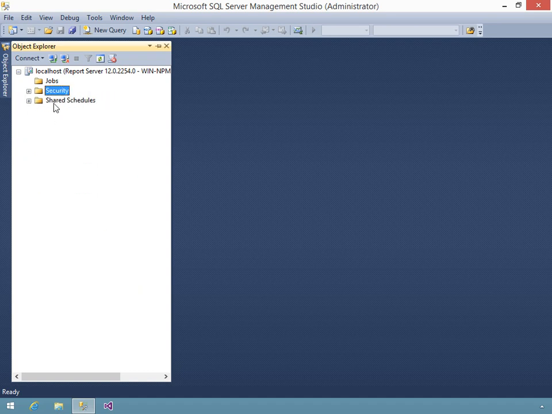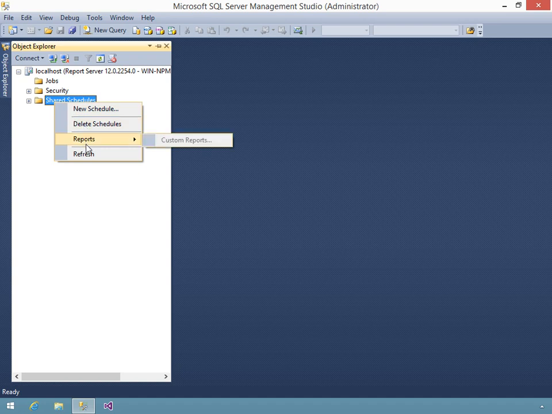And then the last thing to look at is the shared schedules. So what a shared schedule is, they're schedules that are used to perform various operations in Reporting Services, and specifically really geared towards executing and distributing report subscriptions on a regular basis. So the shared schedule node here in Object Explorer lets you create a new schedule, delete all the schedules, view reports, of which there are no built-in ones, and then refresh the set of schedules.